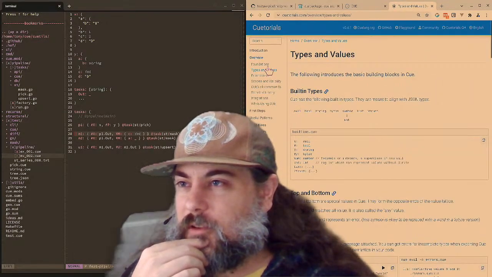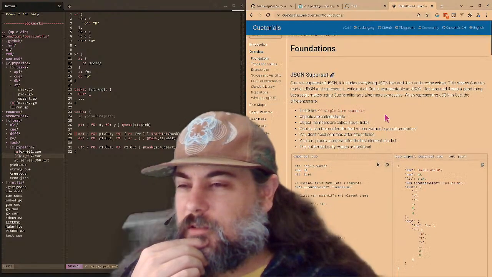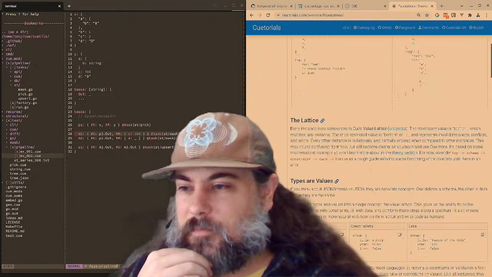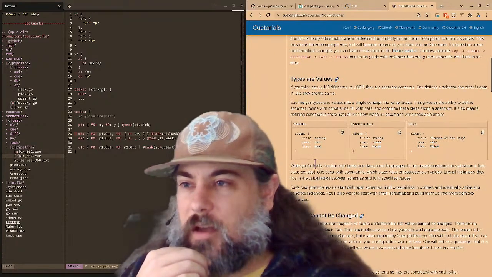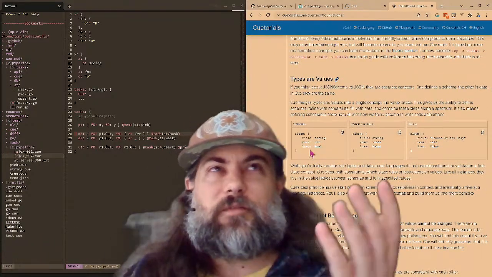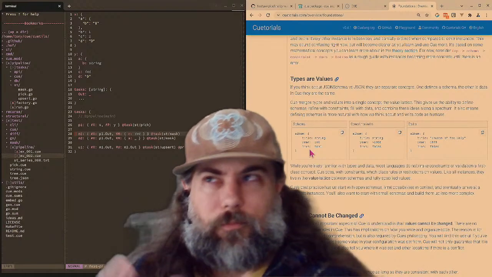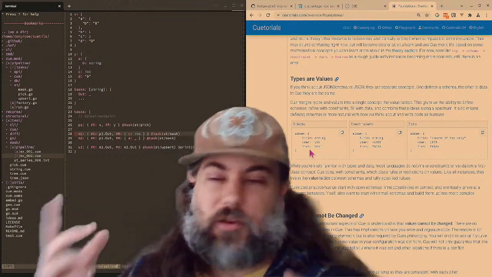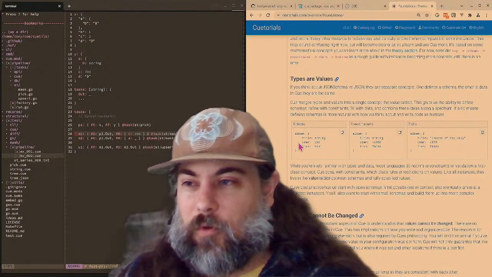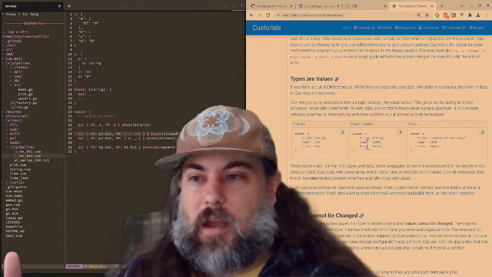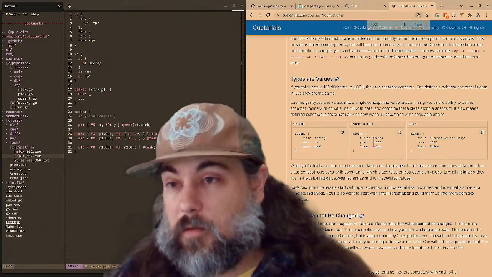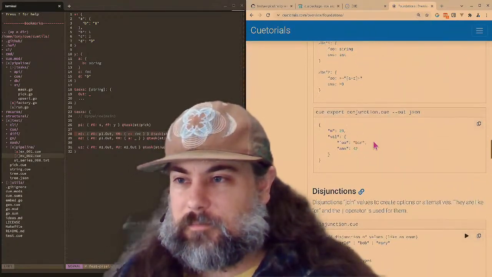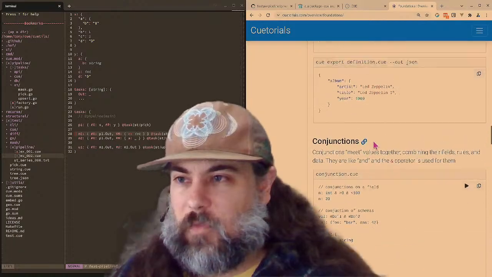Maybe I should go back a section. You can do things like this. The lattice, types or values. So there's this nice thing where types and values live in the same world, let's say. It's called a lattice, and it defines the relationship between them. So you can have a most abstract kind of value, and then you could put something like... oops, lost it. Did we go too far?